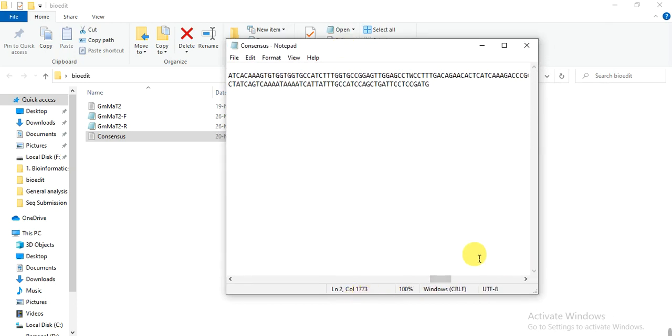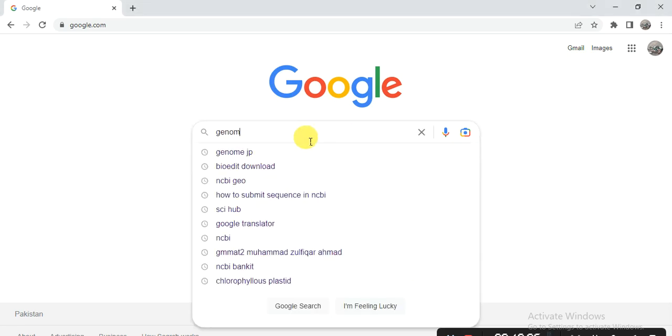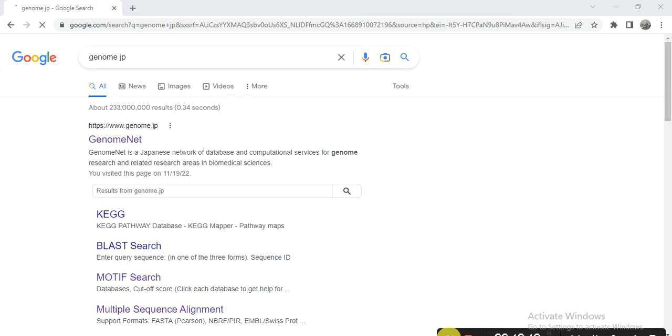Now we need to make its alignment. So go to Google or any search engine, then write Genome JP. You can also make this alignment in a phylogenetic tree or in MEGA or any other tool. I usually use this because it is very easy and gives quick results. Then open this Genome JP, the first link.